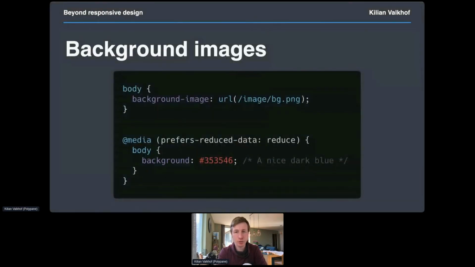Now, background images tend to be large, so if you can replace them with a solid color or gradient, then that should be your first choice for the reduced data case. You can think of background images as a way to enhance your page when the user is fine with using more data.